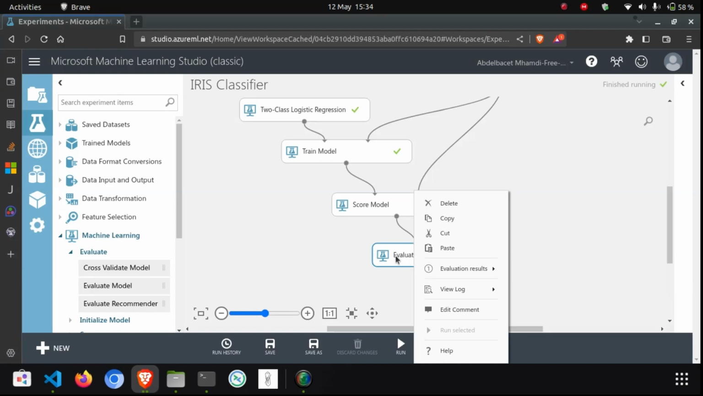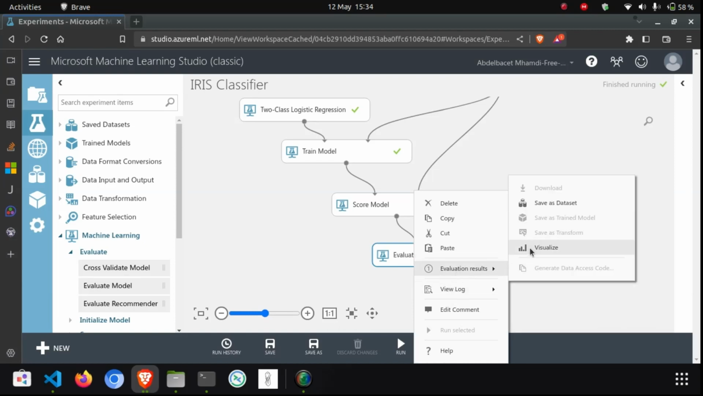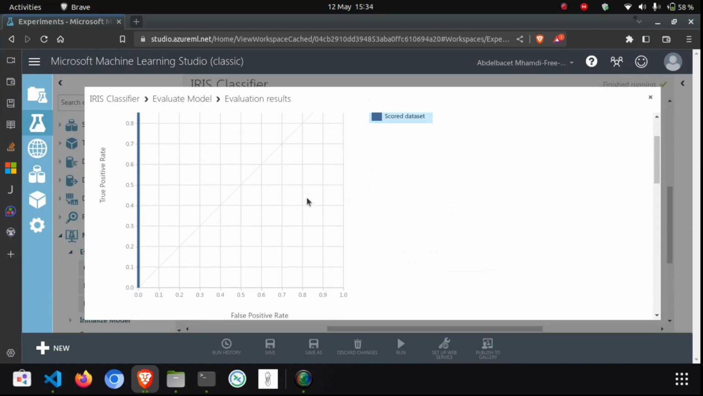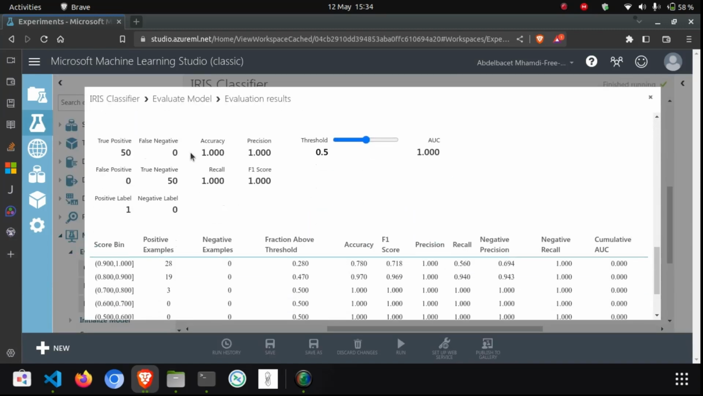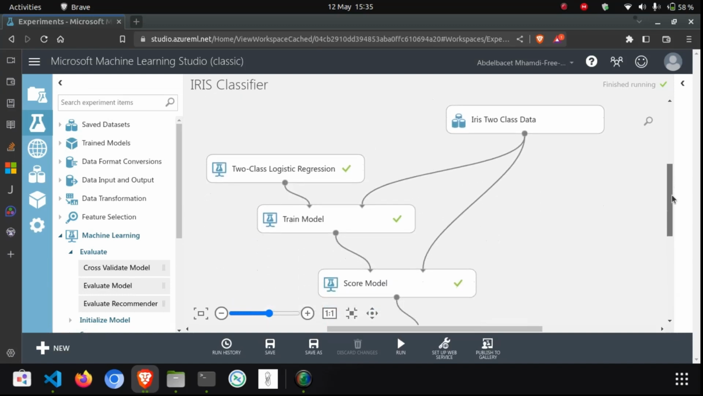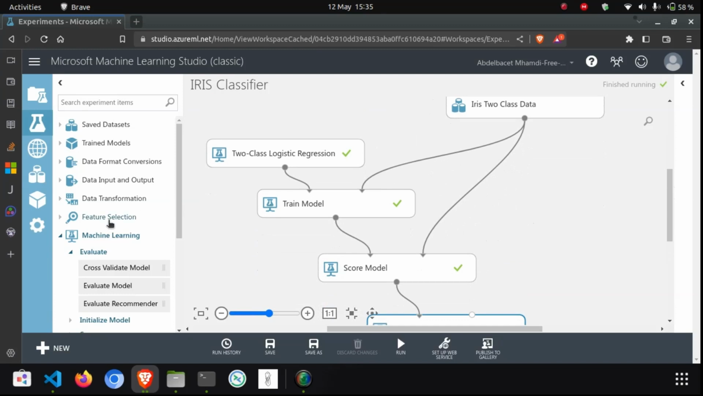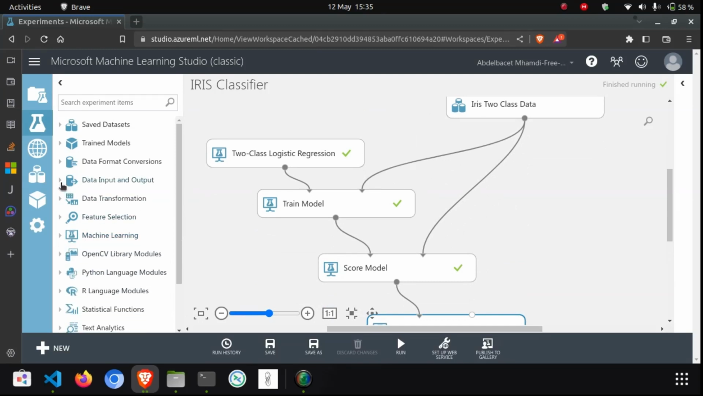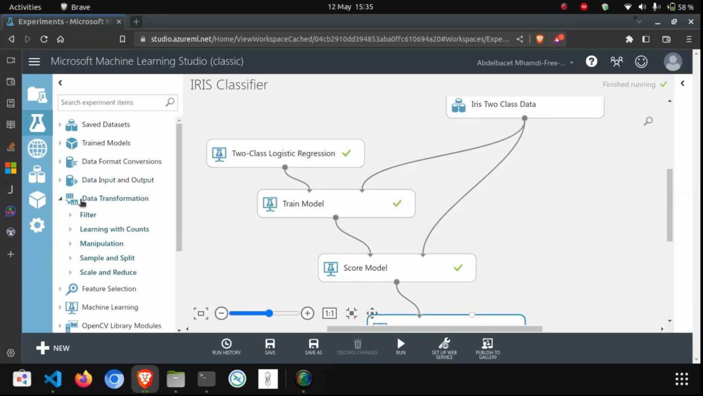If you however evaluate the model and view the evaluation results, we will get the confusion matrix, the accuracy, precision, recall and F1 score. These results are a little bit biased, let's say, because we have fed the algorithm with the same data we used to score it. That's why we need to split the data into two sets, test and train.